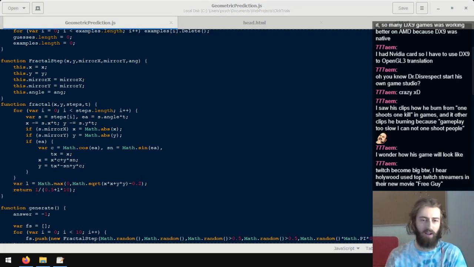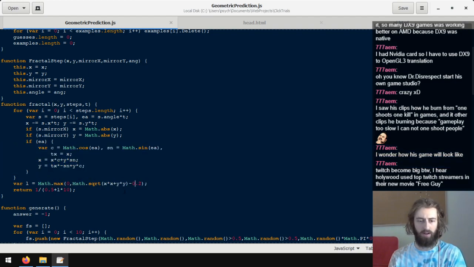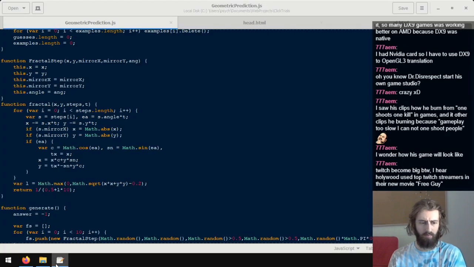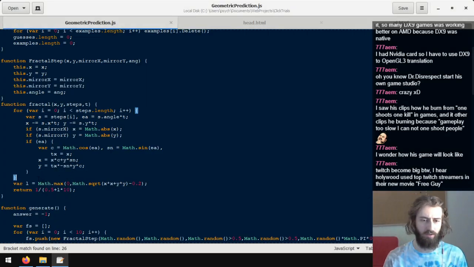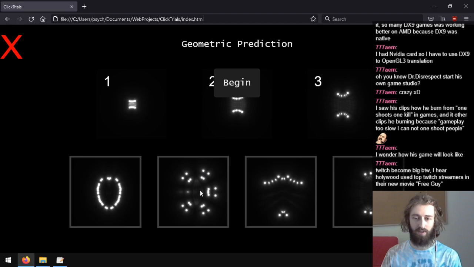So this is a basic iterative fractal. It generates some random steps that include translation, mirroring, and rotation. Right now I'm displaying it as circles, which you can see right here, but I'm thinking I'm going to make this a box distance function to display it, because it'll give it more surface area where it's white.